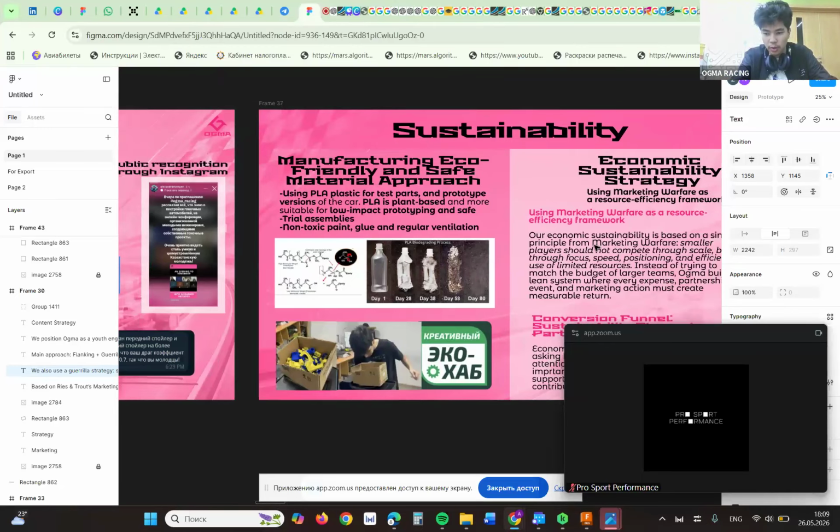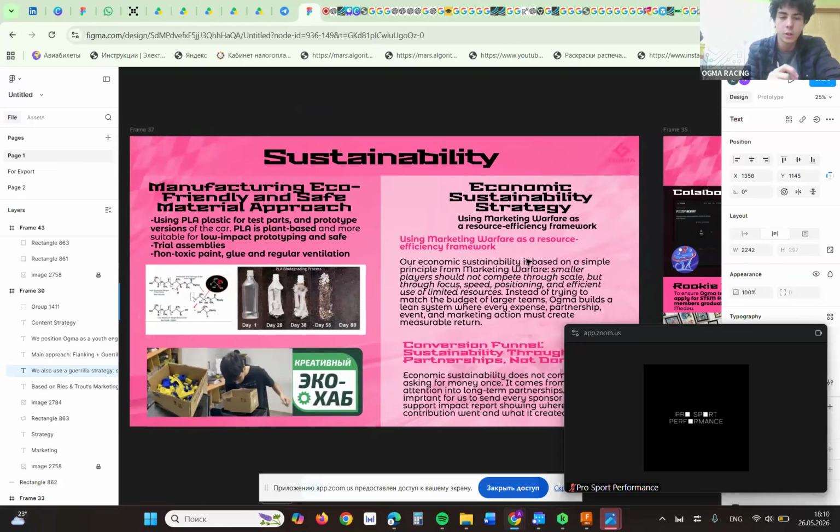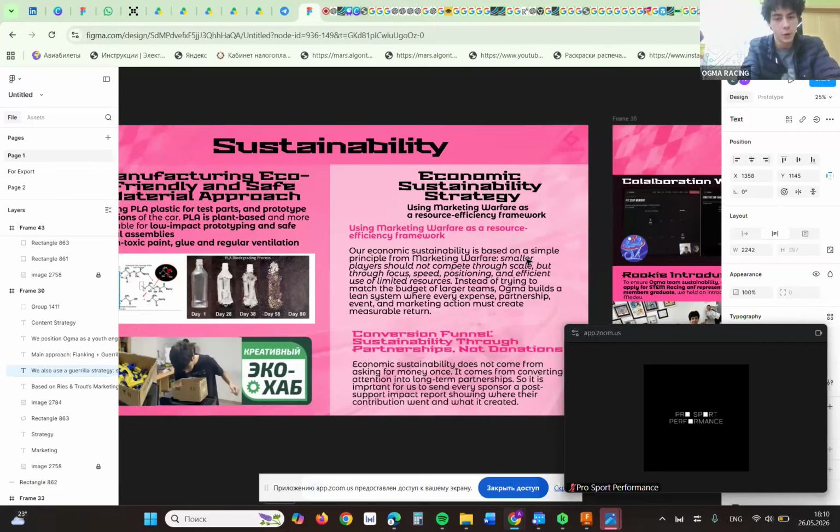We also work on sustainability. We prototype materials in plant-based PLA, use non-toxic paint and glue, and recycle through EcoHub. And our economic sustainability strategy is based on the idea from Marketing Warfare: small operators should not compete through scale, but through focus, speed, positioning, and efficient use of limited resources. For Ogma, this means that every expense, partnership, event, and marketing action must create measurable value.